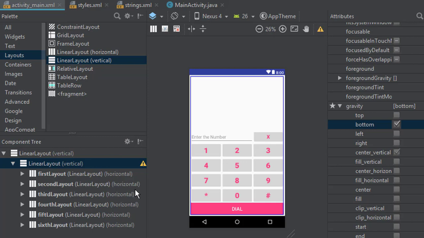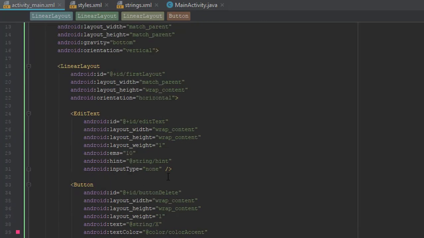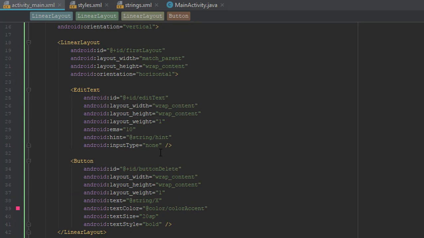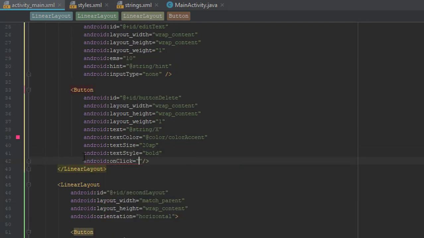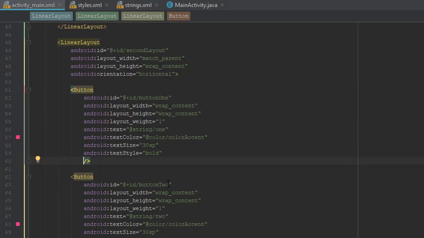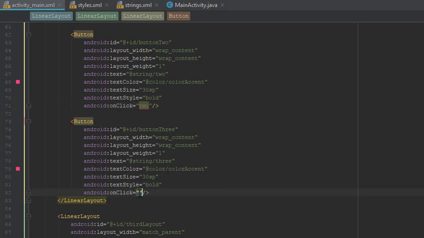And now that we created our layout, we need to implement logic. We will do that in the next video, but before that, I will just add an on click attribute on each button. On button delete, I will add onDelete. On button 1, I will add 1 on the on click attribute. On button 2, 2. On button 3, 3, and so on.